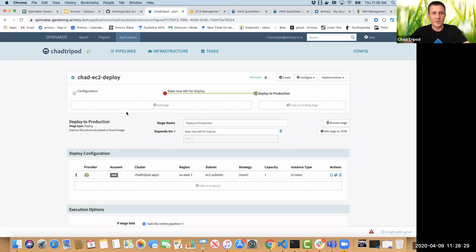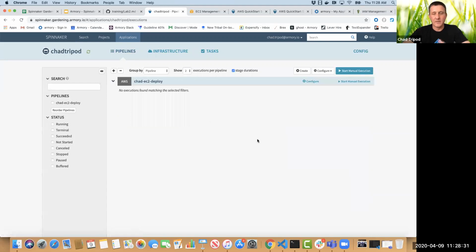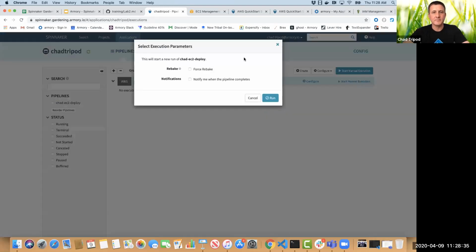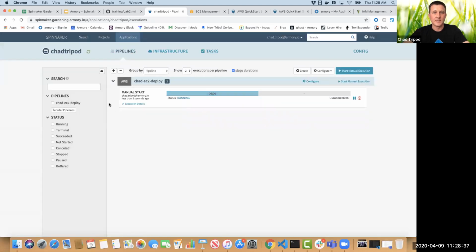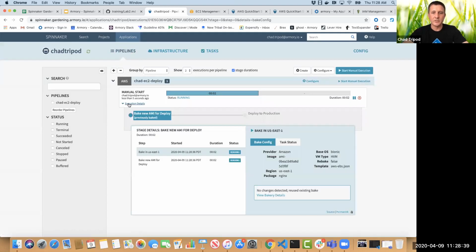We have it fully configured, and if you're doing this along with me as well, we can go ahead and run an execution. So I'm going to go ahead and run this here. We'll take a look at the execution details, and we'll start to see some cool information here, right? So number one, we can see what our AMI is going to be called. We have our base OS. We have some templating information, which packages, where it's actually being deployed.